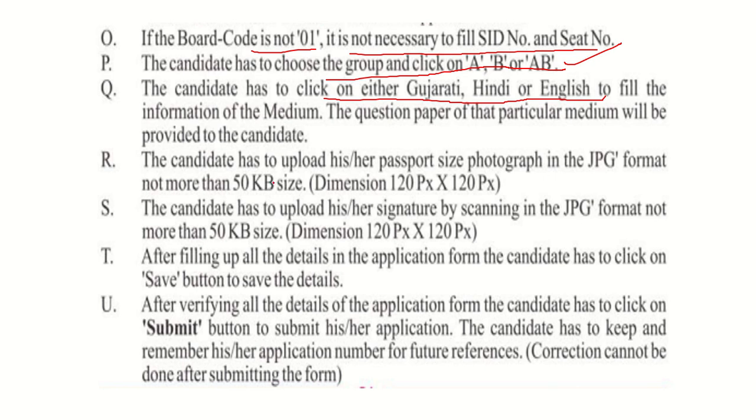And now the next one is related to your image and signature. So your photograph should be in JPG format and its size should not be more than 50 kb. The dimension of your photo or image should be 120 pixel into 120 pixel. Similarly, for the signature, the format should be JPG and size should not be more than 50 kb, and the dimension of the signature is 120 pixel into 120 pixel.